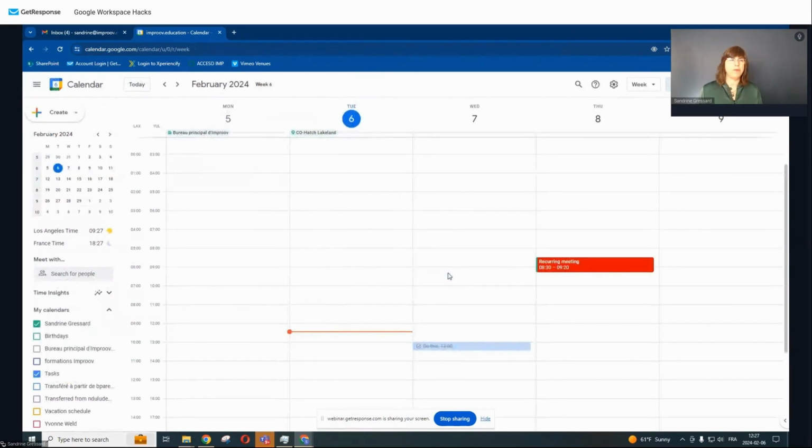I'd love to hear your feedback on what I'm showing you so far and see how excited you are about all these shortcuts, because they're definitely huge time savers.